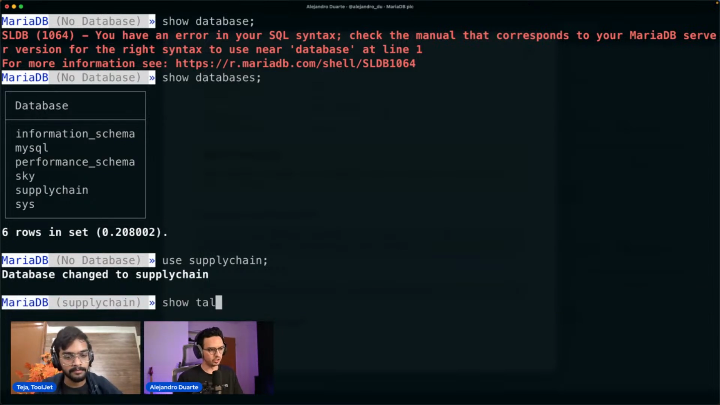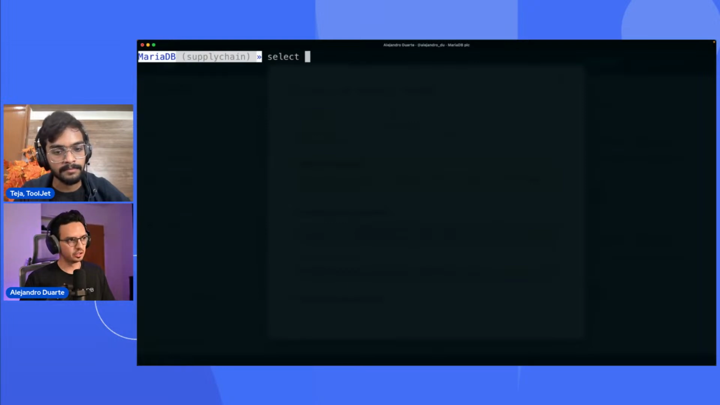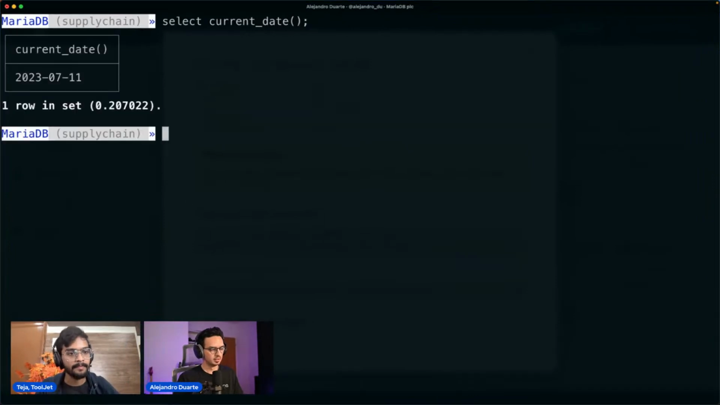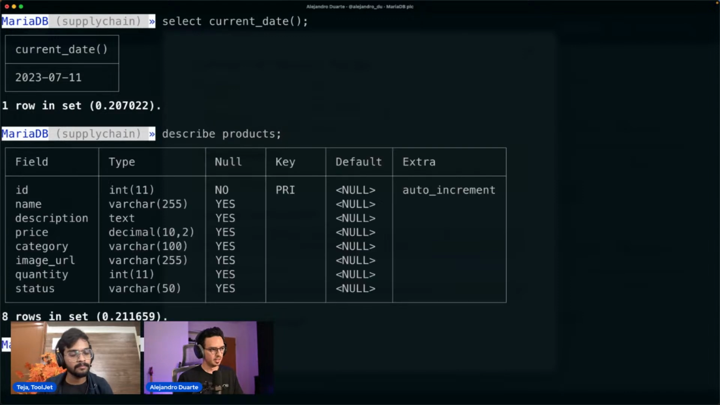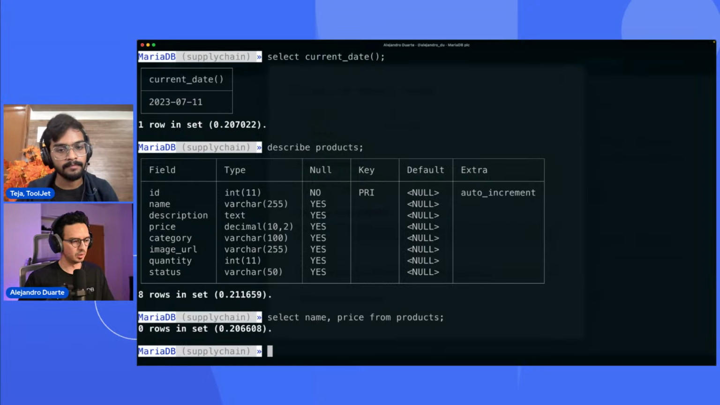Now let's show all the tables. Show tables. You see the tables. But also you can run queries like select current date. There you go. Or select everything. Or actually, let me show you this. Describe products, which is a table in this database. Now we can do select name and price from products. So we're running SQL queries. There is no data, right? We need to import the data.